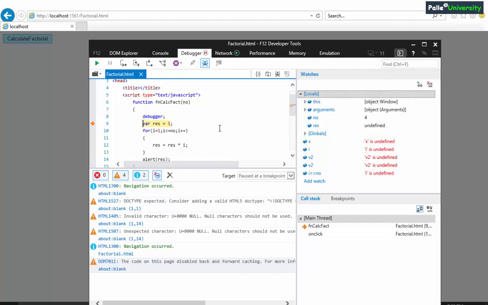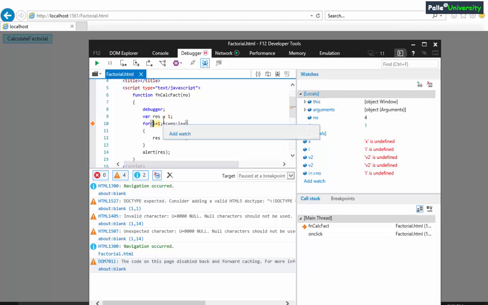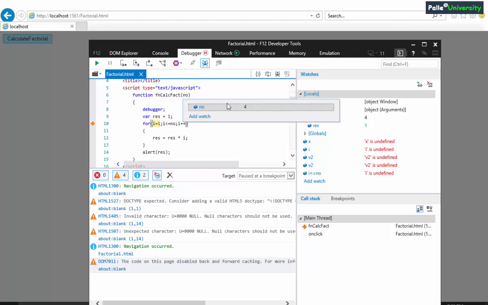Now let me click on F11. Execution is jumped from the 9th line to the 10th line. Now you can see the res value as 1, right? So what is the value received by the no variable? This no variable is 4. So clearly you can observe here.